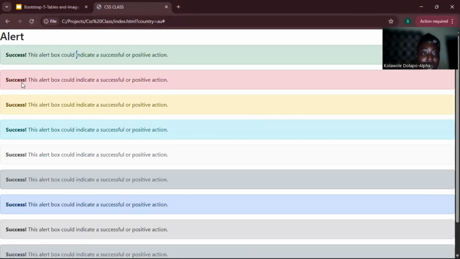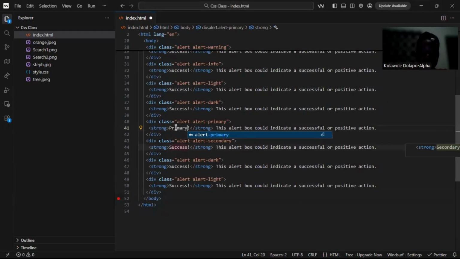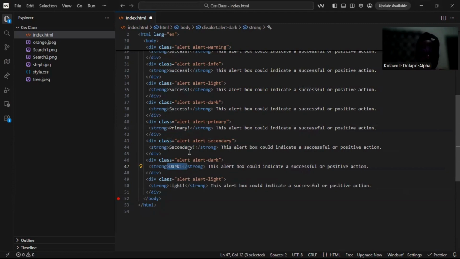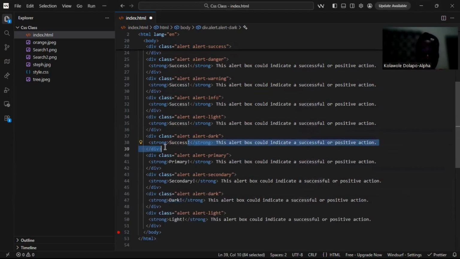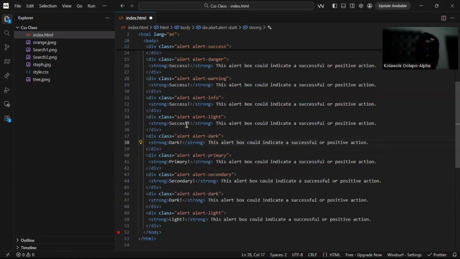Now let's check it out. So see the alert sources, info. I was meant to change the names. Let's change the names. We can say primary, secondary. We can say dark, light. Okay, this is dark. Then let's give this one light.